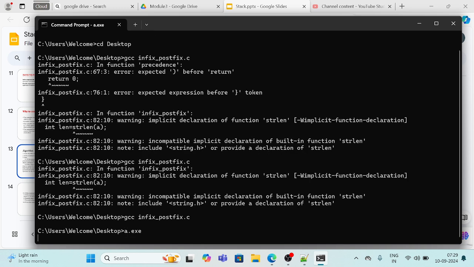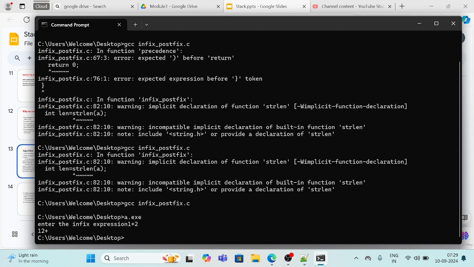Then we will try to execute. I want to input an expression, 1+2. 1+2 is being entered, and it is being converted to 1 2 +. So that's the statement. Thank you.